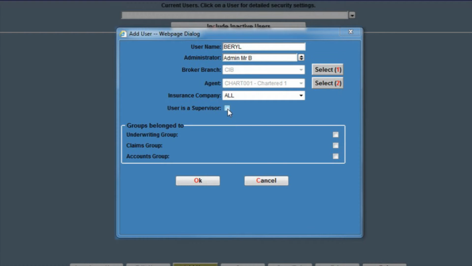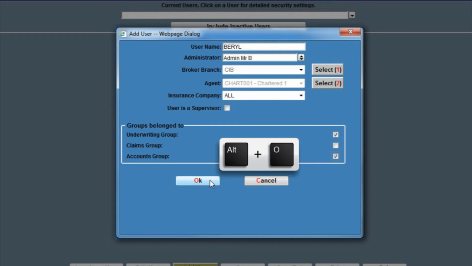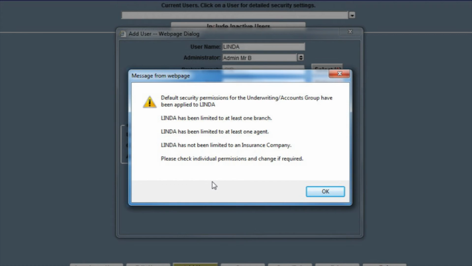Use the Groups Belonged To tick box to set the work groups this user will be limited to: Underwriting Group, Claims Group, and Accounts Group. Omit the tick to exclude the user's access to that processing group. No tick implies the negative. Select OK to save this record or cancel to abort this entry or these changes. Select OK to confirm or X to abort.